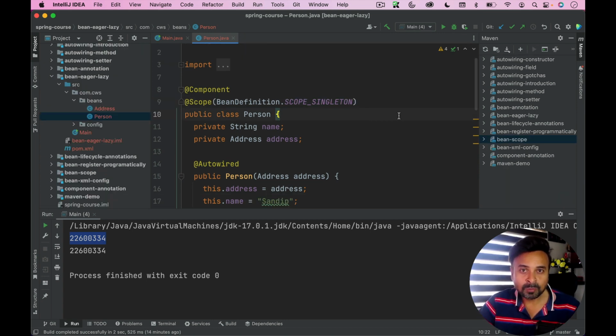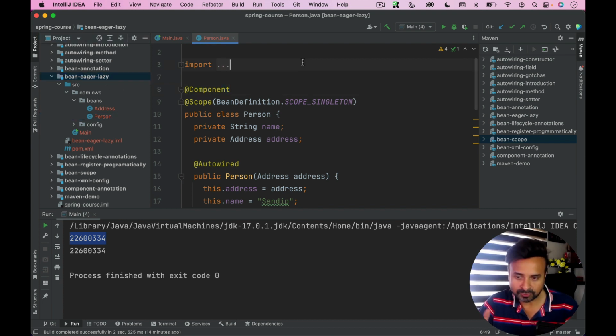Now let's talk about another idea, a couple of ideas basically called the eager instantiation of the bean and the lazy instantiation of the bean. Now, what is the meaning of eager and lazy? So when we create any bean, like I have created this person bean here, and I've created a separate module also for this.